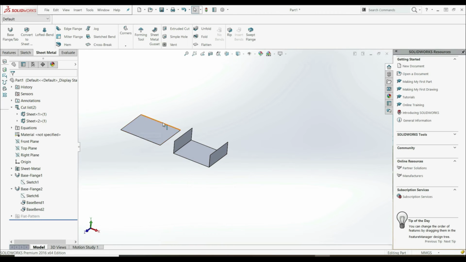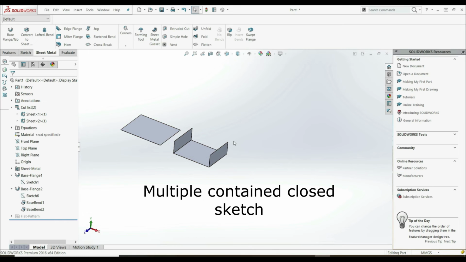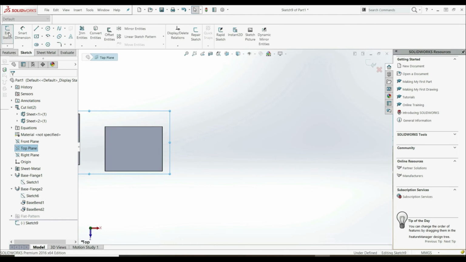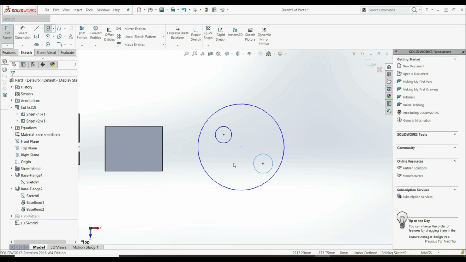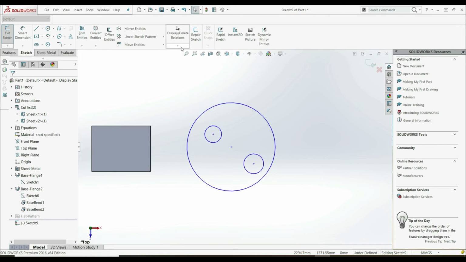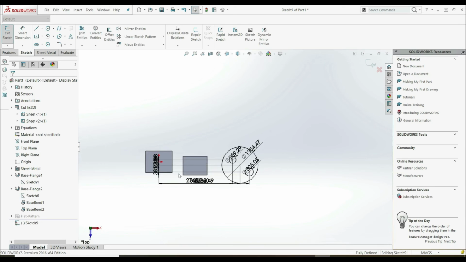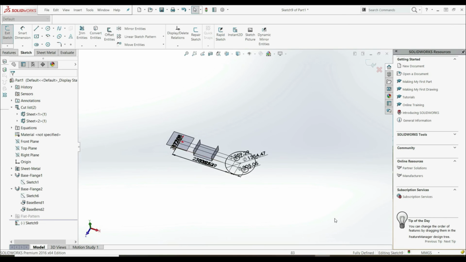So here we had a single closed sketch, here we had a single open sketch, and now we're going to show how we can use a multiple contained closed sketch. So again, let's go to the top plane, let's create a new sketch. Let's go to the sketch, like this. Now we're going to select here a simple circle, like this. And now here we're going to create a few circles, like this and this. The measures are not important, so we're going to go here to the Display Relations. Let's go here with Fully Defined Sketch. And let's go with OK here, like this.